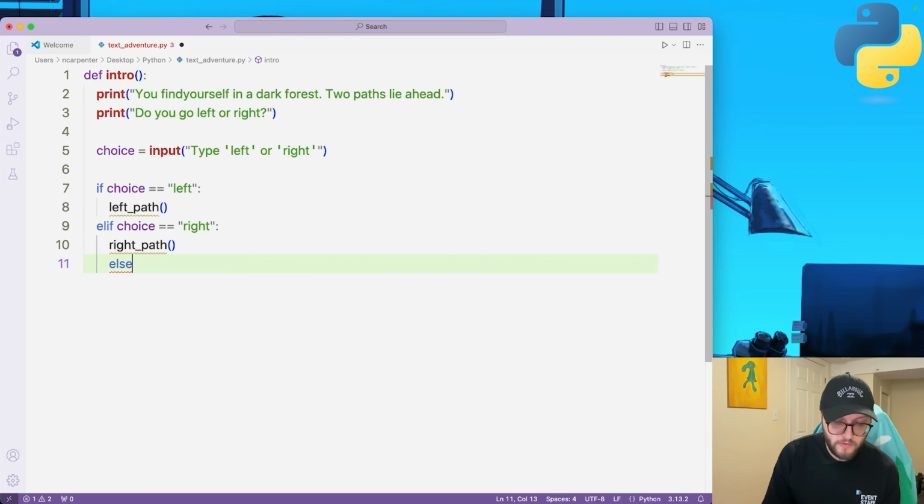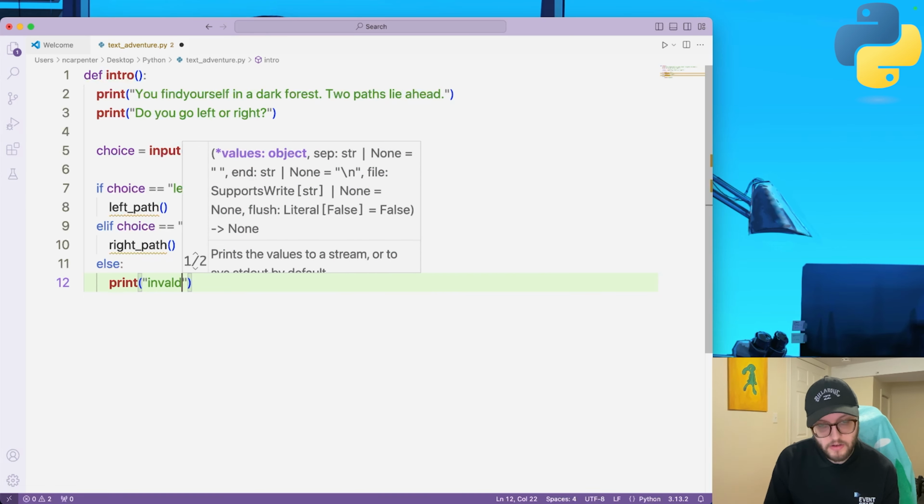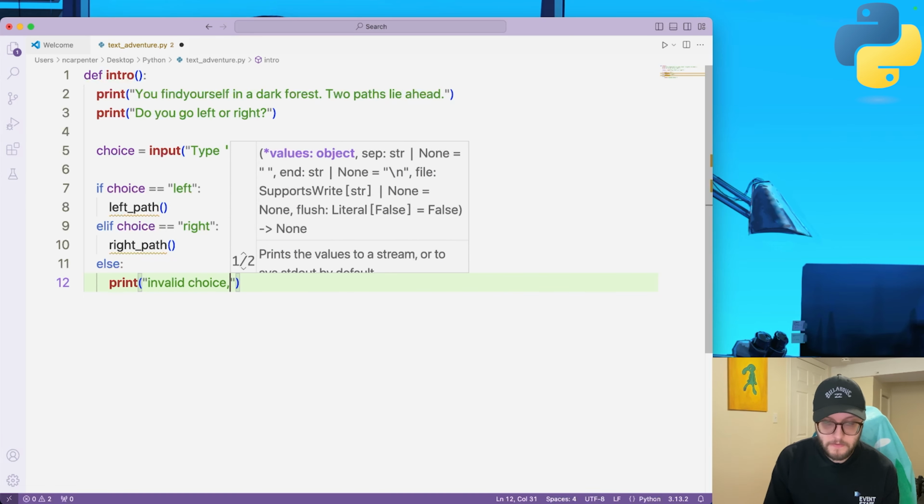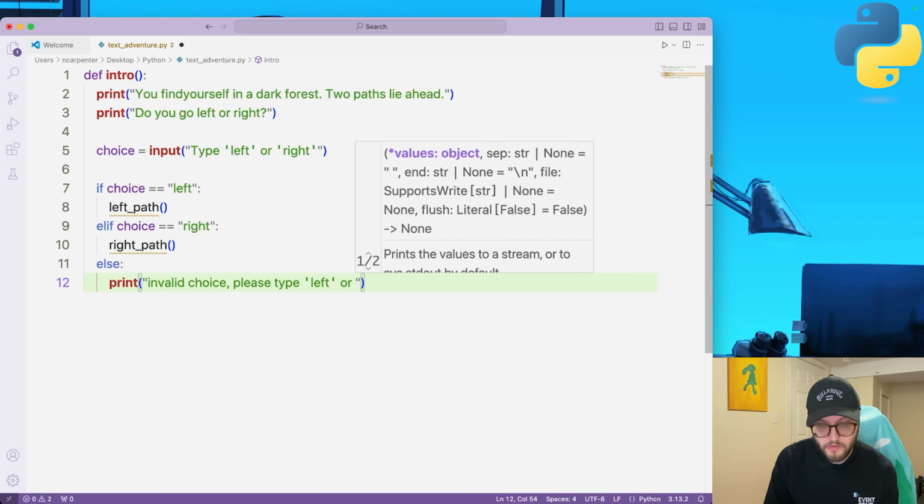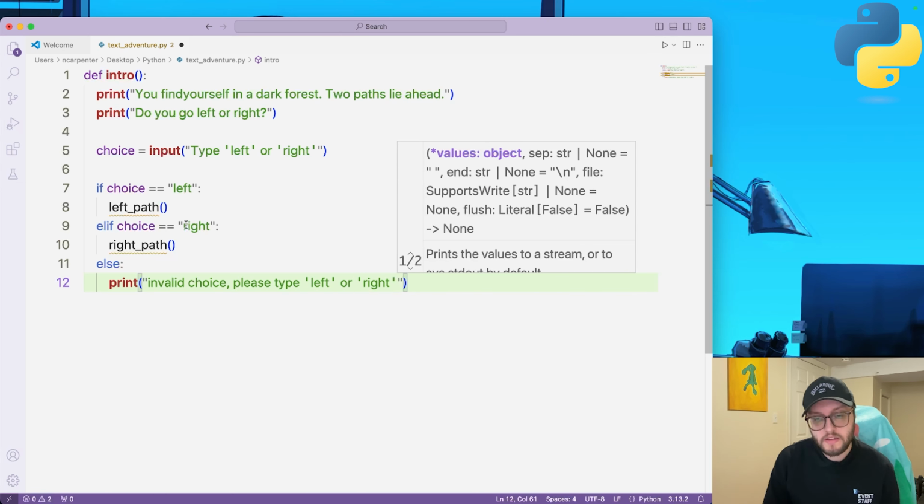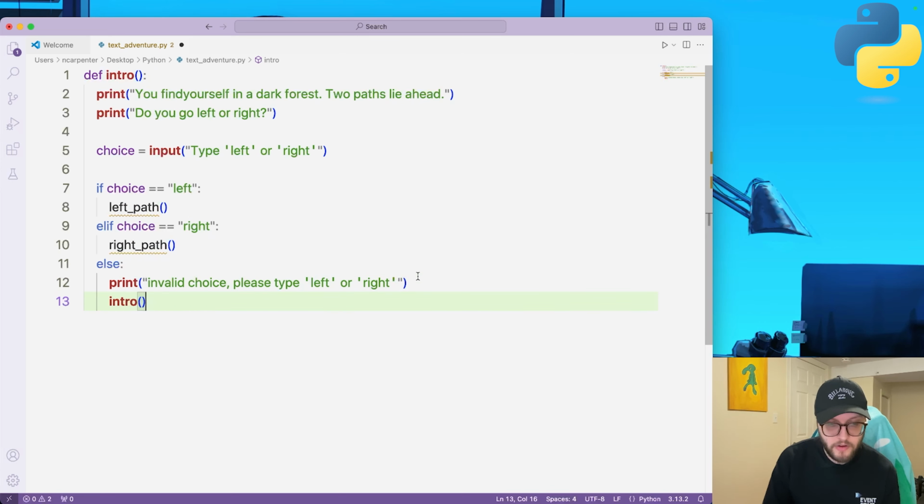And we'll do a final else just in case they spell right or left wrong, or they give an incorrect answer, and say print invalid choice. Please type left or right. And I'm using these apostrophes just to make it more clear this is exactly what they're supposed to be typing in our program. And then we're actually going to call upon our intro function to boot them back to the beginning.